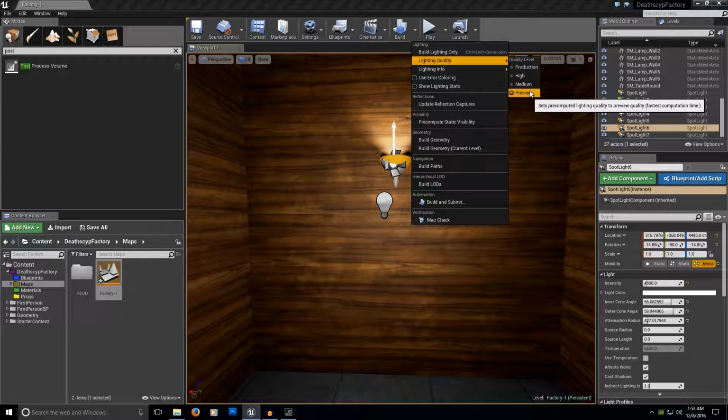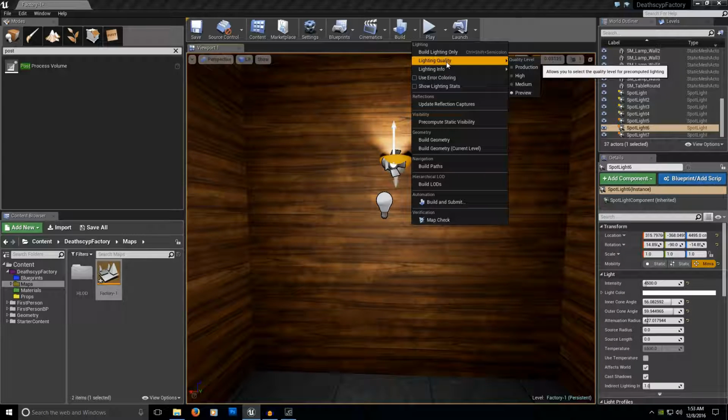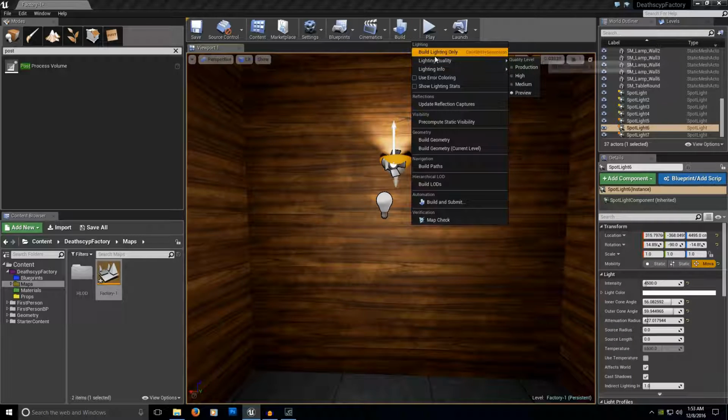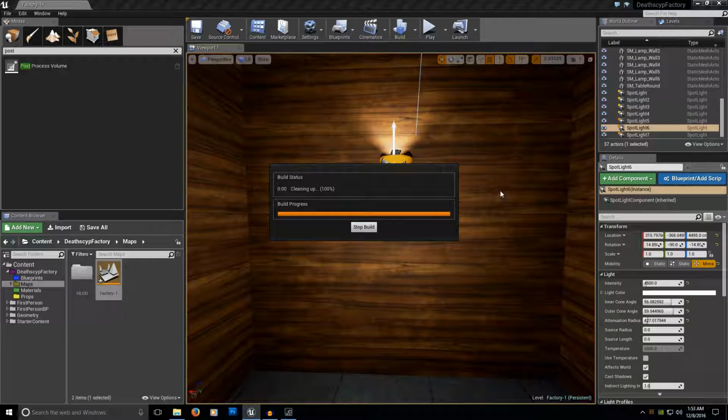I keep saying lightning, man. It's like I want a lightning bolt on my head. Sorry about that, guys. So let's go on preview and again, build lighting only. I'm going to pause the video and come back when the lighting is done.